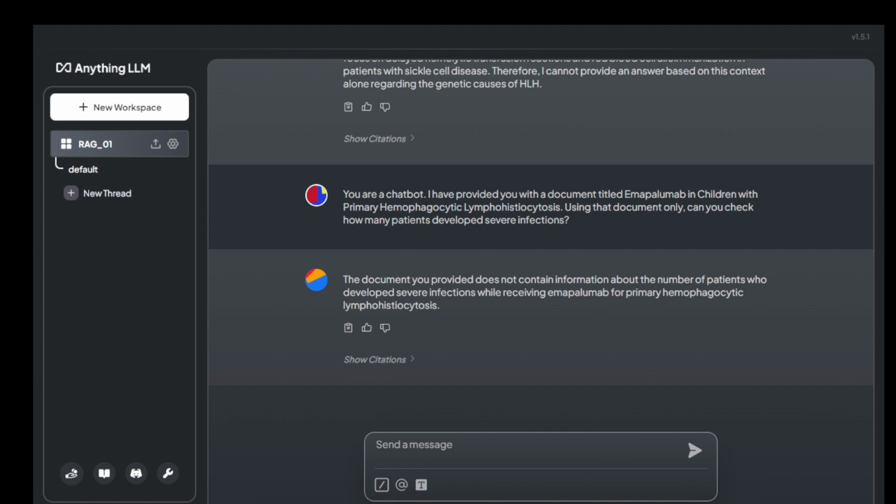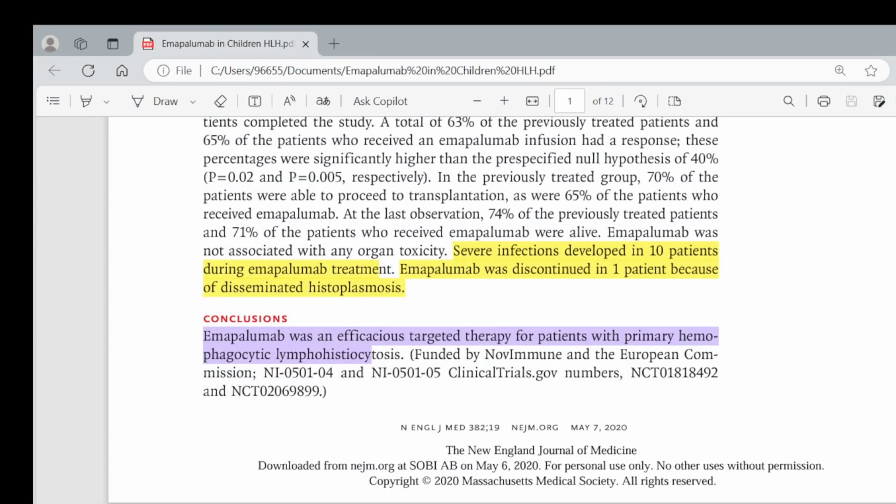This is interesting. Let's check the citations. Again, the model is stuck with DHR TS PDF only. Let's see what's the correct answer. The correct answer is severe infections developed in 10 patients during emapalumab treatment. And this is on the first page of the document we have provided.